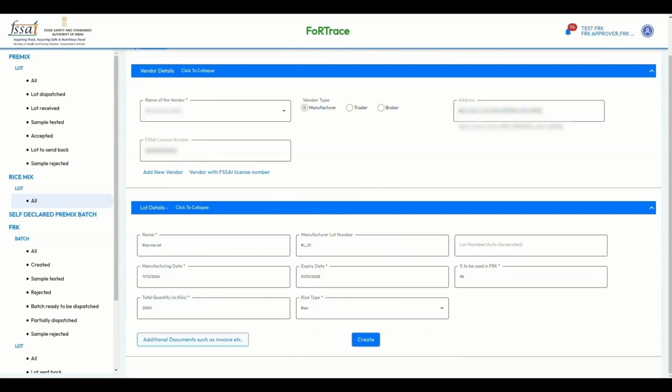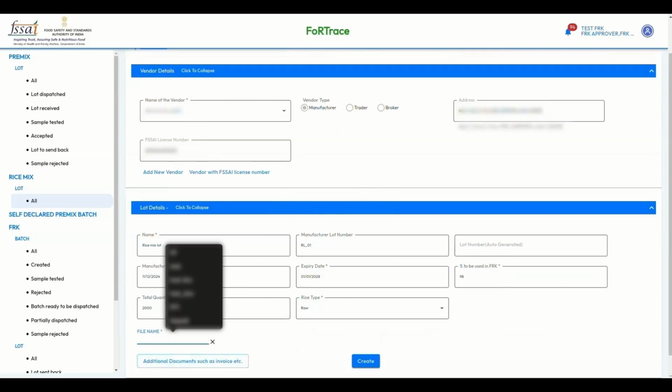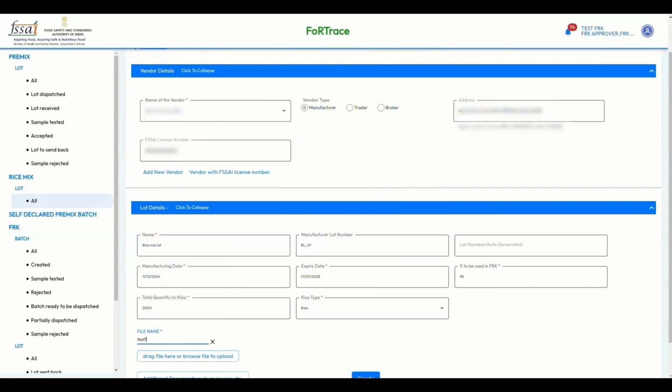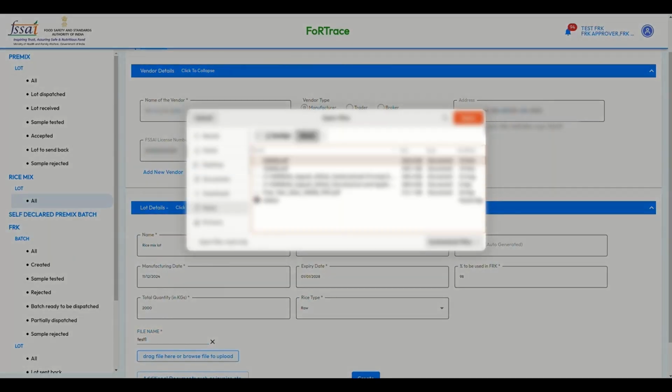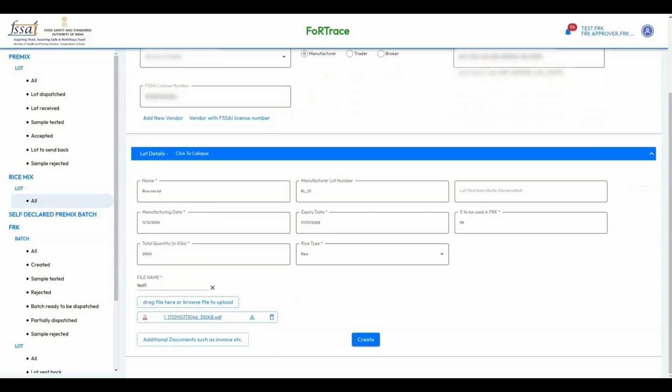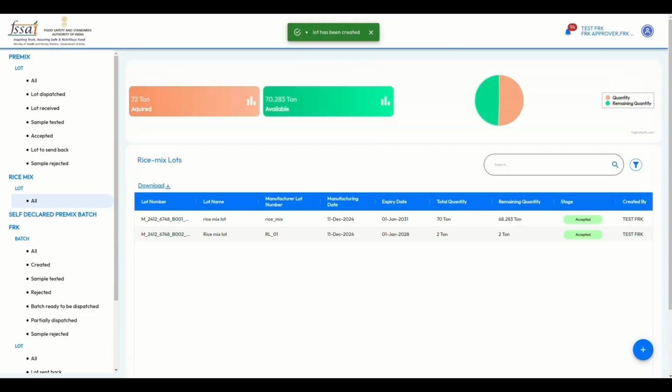You can add additional files if you have any by clicking on additional documents, adding the file name and attaching a file. Now we'll be clicking on create button, and here you can see rice mix lot has been created.